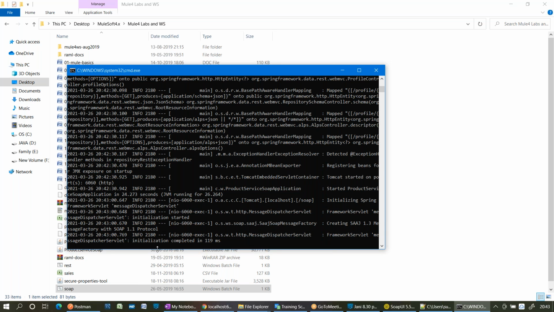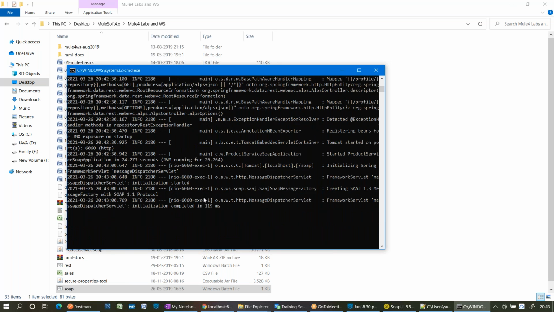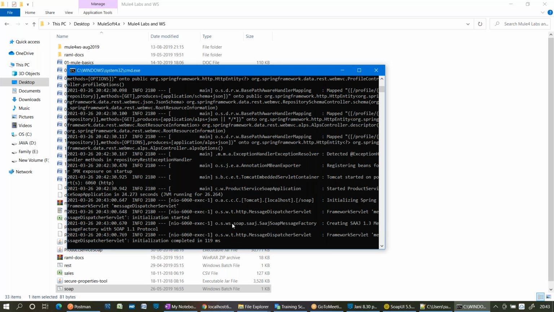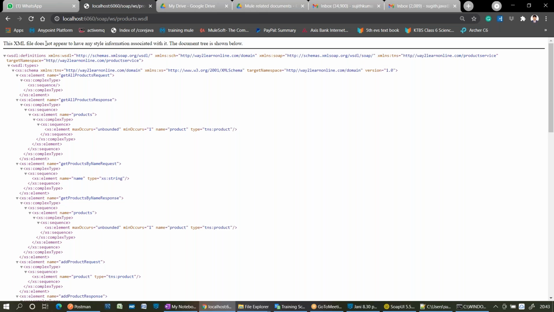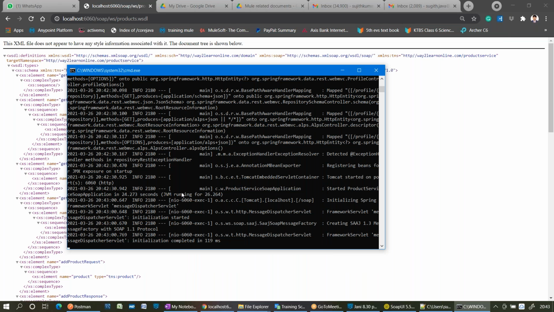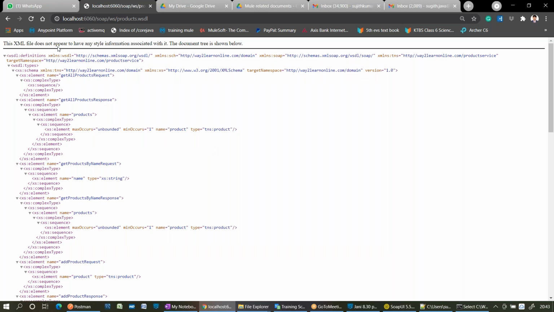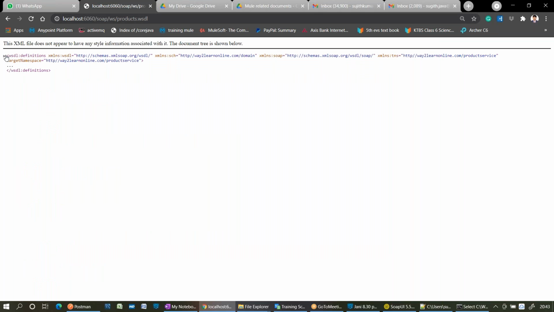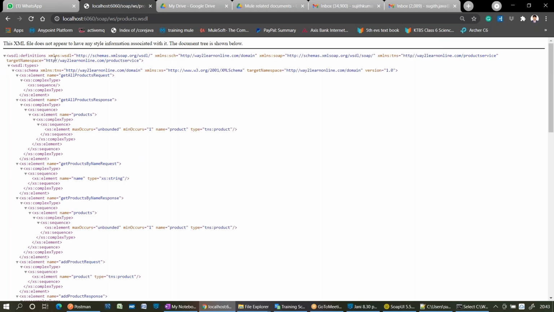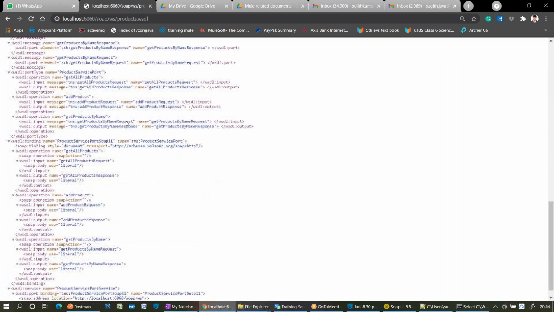That's fine. Right now you can see my SOAP application is running. It started on which port? What is the port number? 6060 is the port number, right? And what is the application? Product service SOAP application got started, right? Once it started, now you give this location, and the WSDL is automatically created. What is this format? Entire format, WSDL definitions. Is it an XML format?